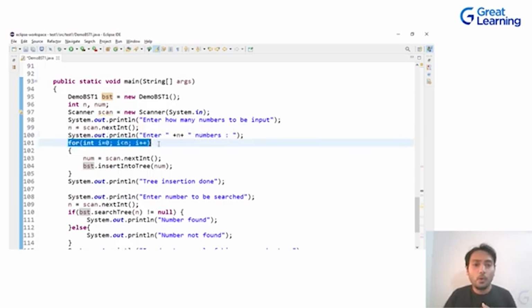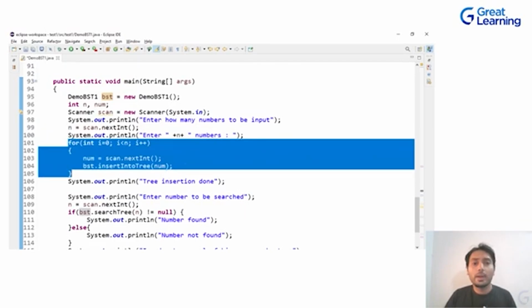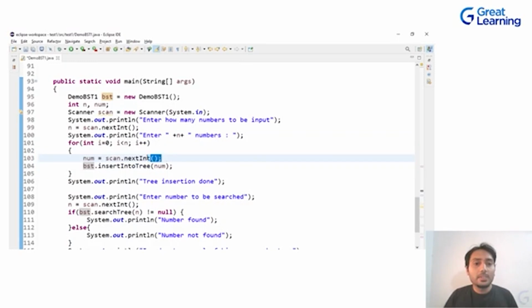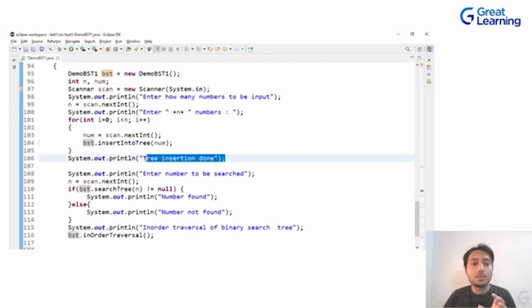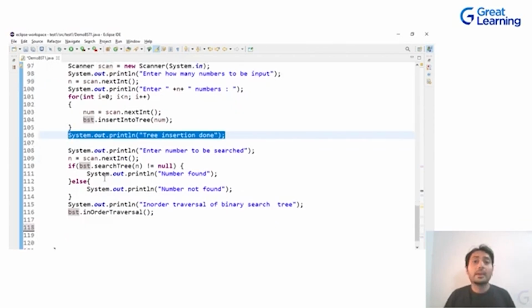Then we have a simple for loop block, wherein we are continuously taking those inputs. So for that, num is equal to scan.nextInt(). This will give the input into the variable num, and immediately we are calling the method bst.insertIntoTree, which will insert the value entered by the user into our tree. Next, we are simply displaying a message once we are done with inserting: tree insertion done, and then we will try to perform a search operation.